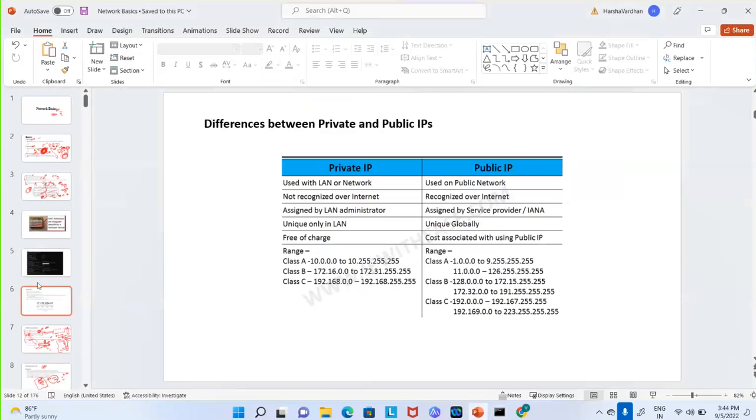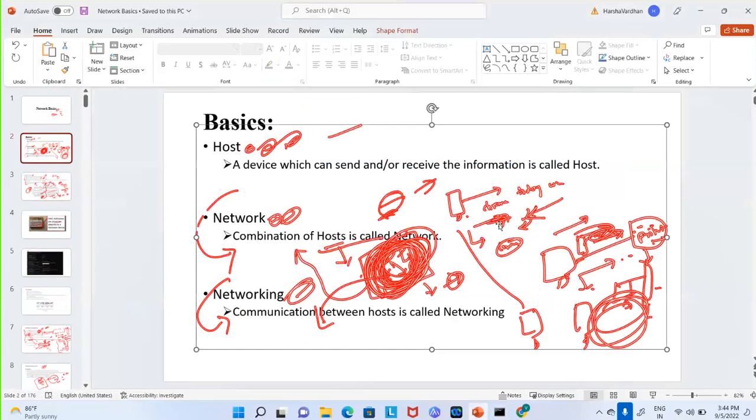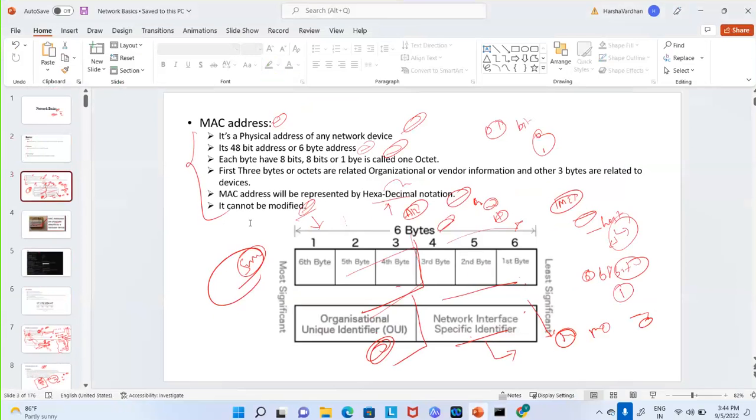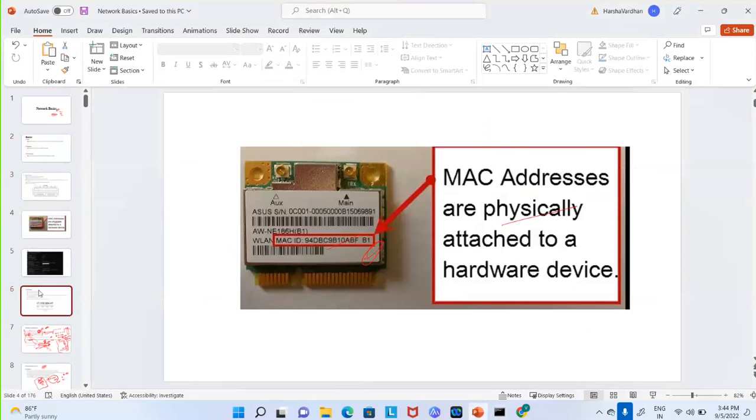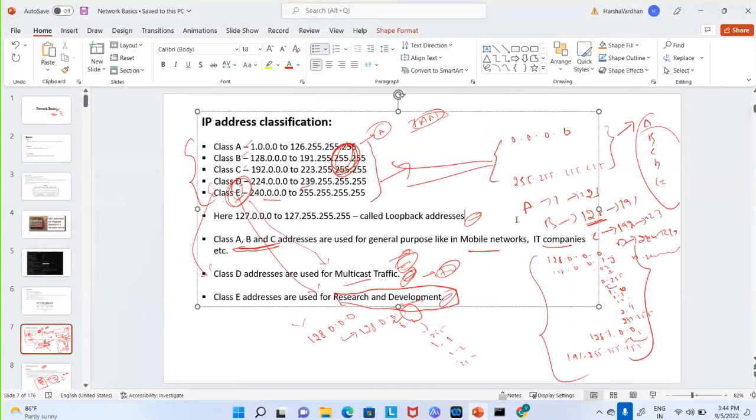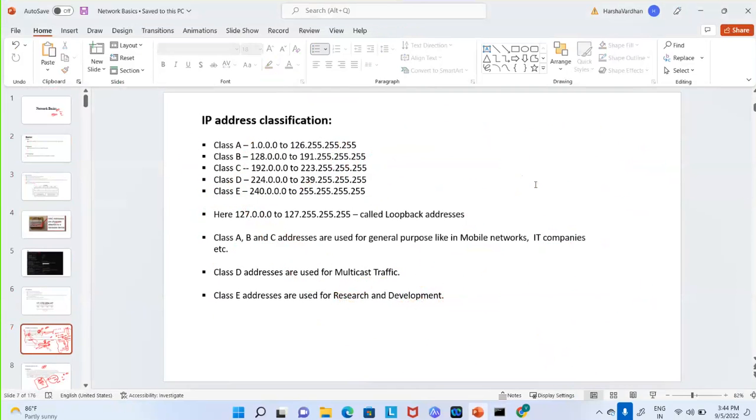So for now, what is a host? What is a MAC address? What is an IP address? And how to view that? If you got the clarity, that is fine for today.